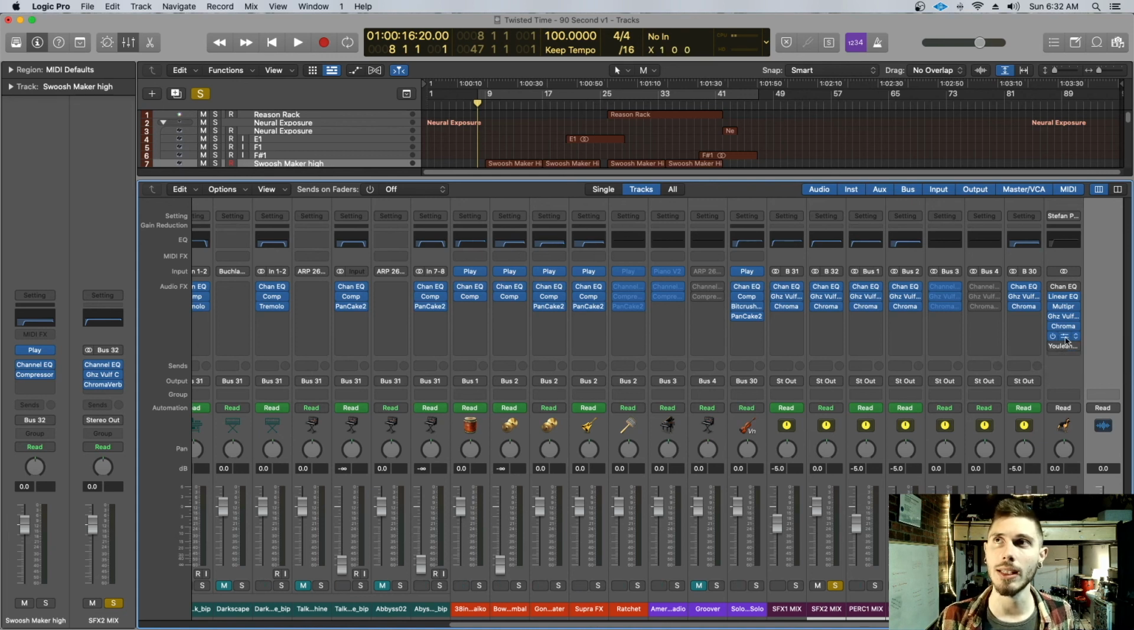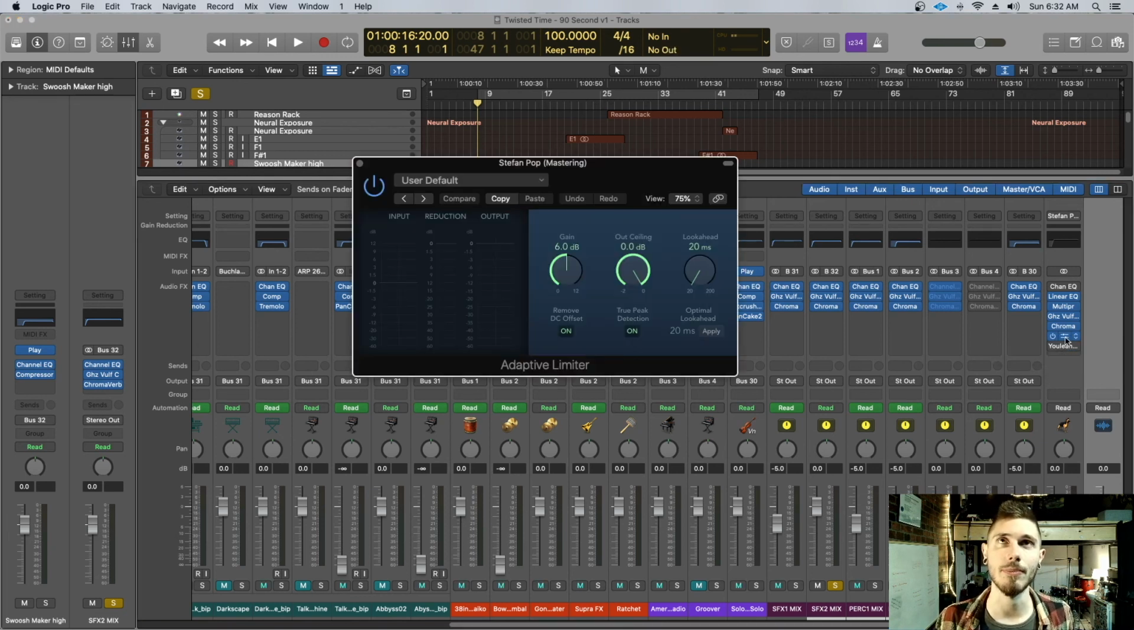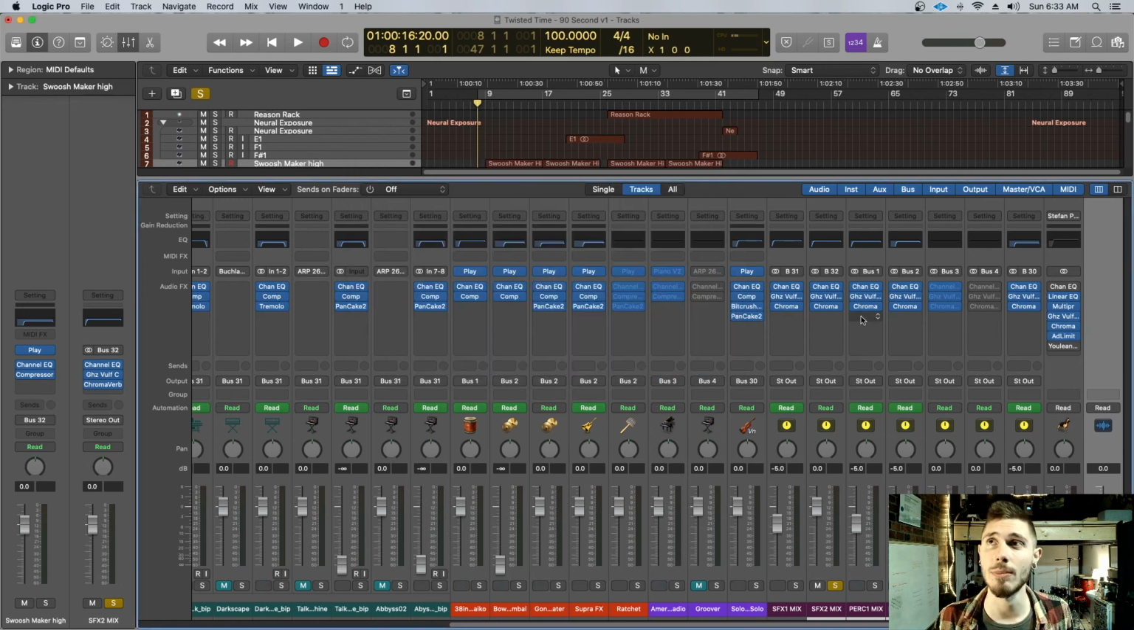And last but not least is a limiter. You can't master without a limiter. You absolutely need to have a limiter if you're going to master your track. So this just basically is used to get your track up to the level that you want it to, the loudness to be more specific, and it prevents your track from clipping. So this is super important. I'm not going to get too deep into that.